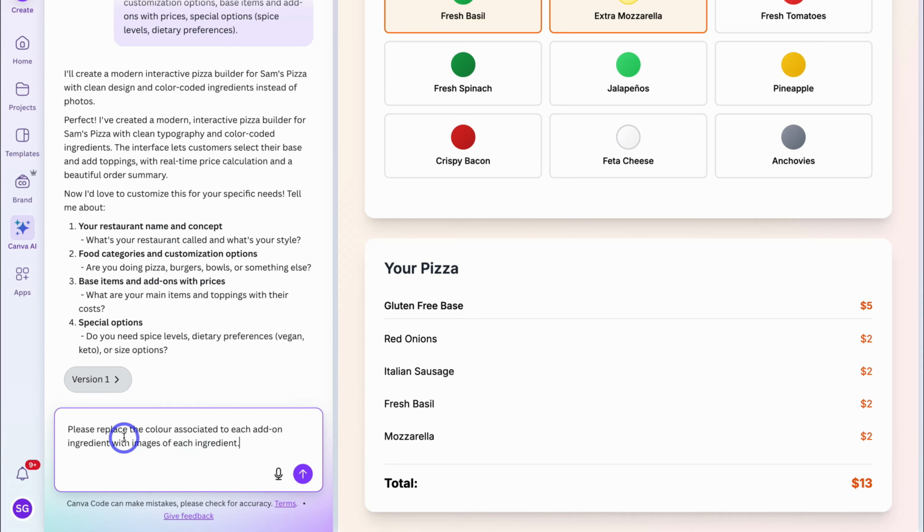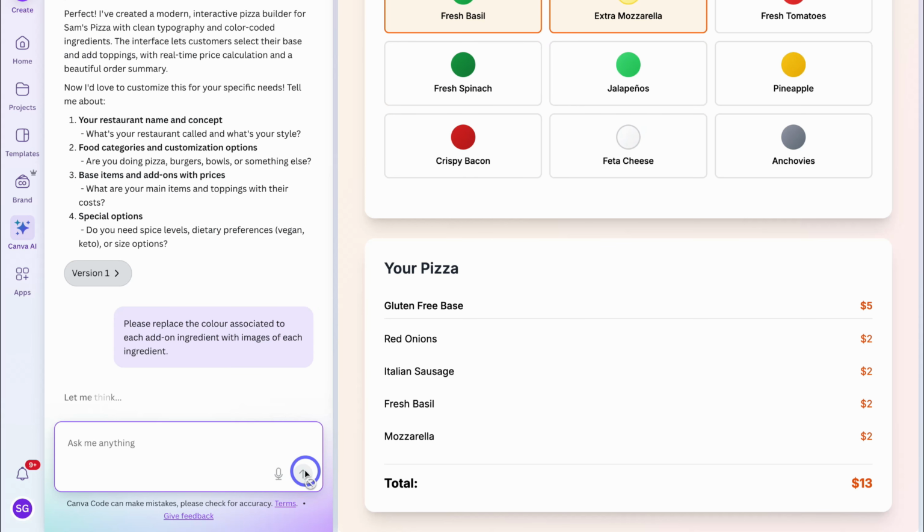For example, please replace the color associated to each add-on ingredient with images of each ingredient. So at the moment, you can see we have these different colors. I want to add images instead. Let's go ahead and hit generate. Again, give AI a moment to generate your response and make those changes.